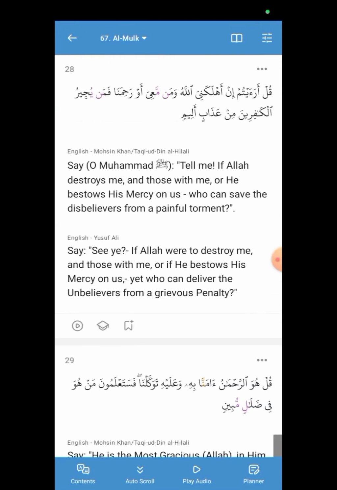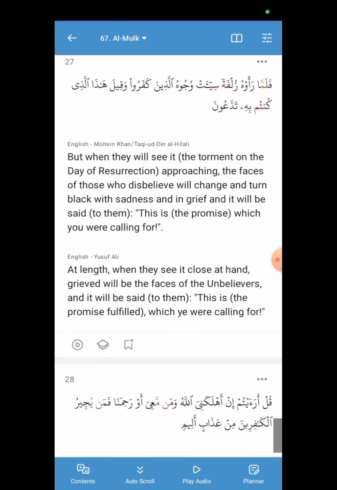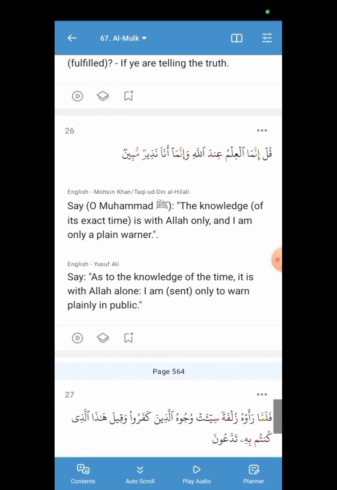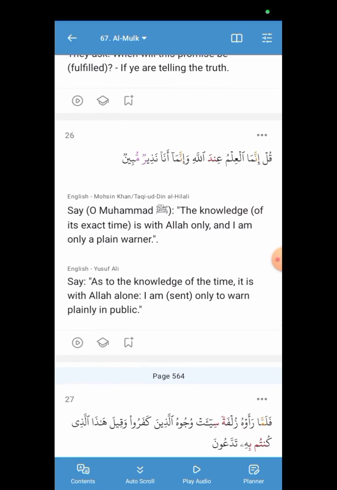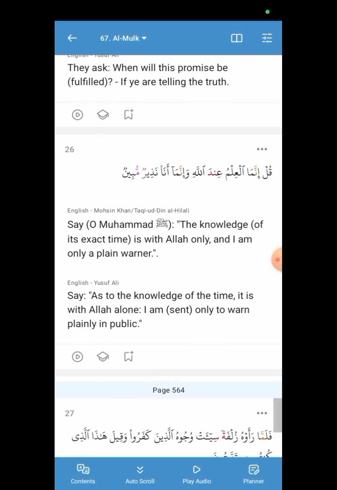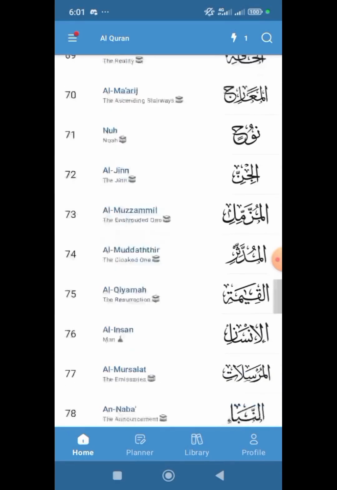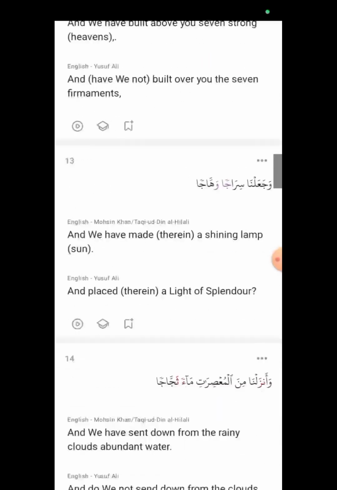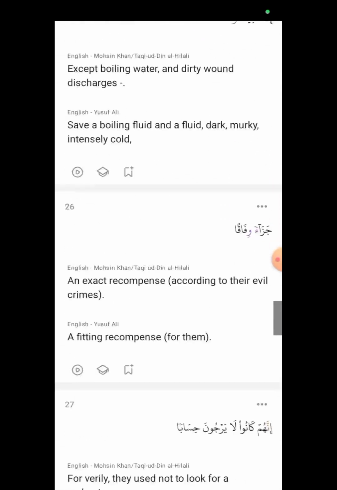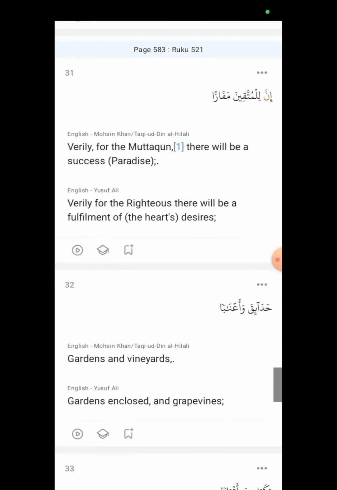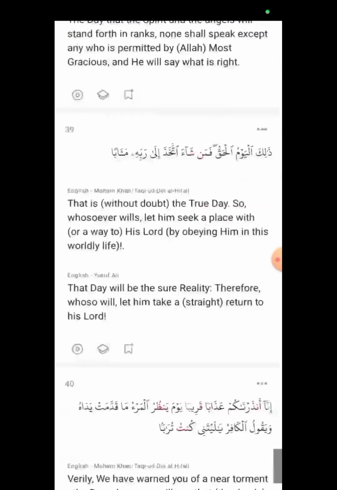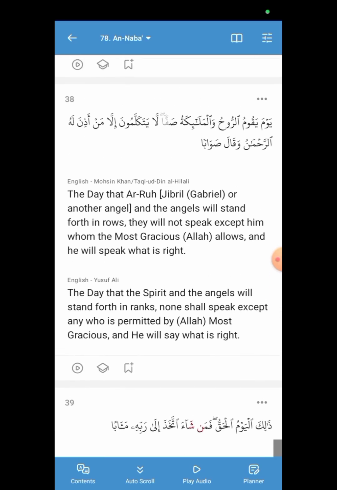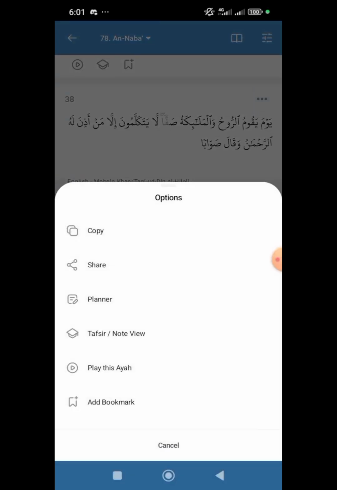Surah An-Naba, I mean. Sorry. 38. Yawma yaqumu ruh. Then you now copy this.